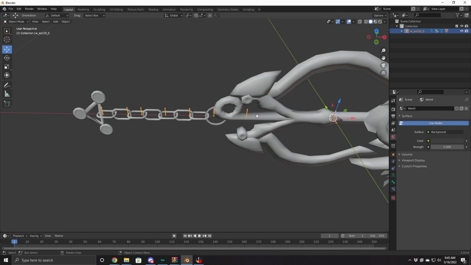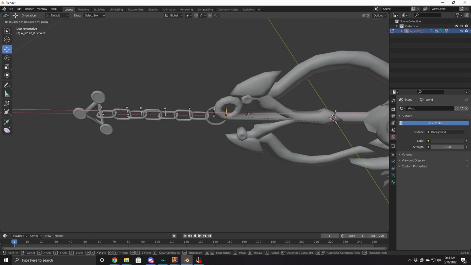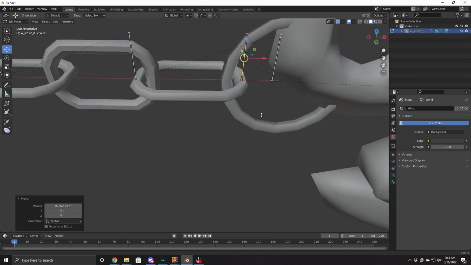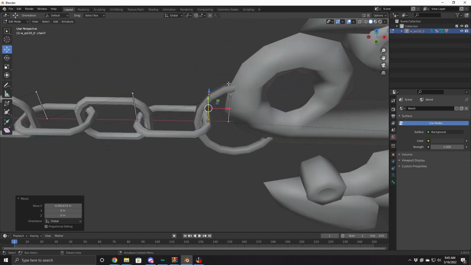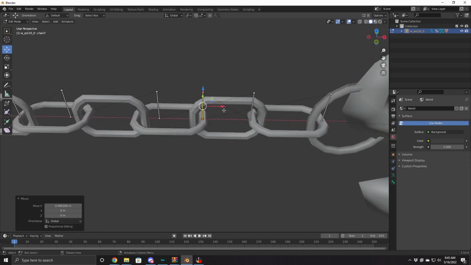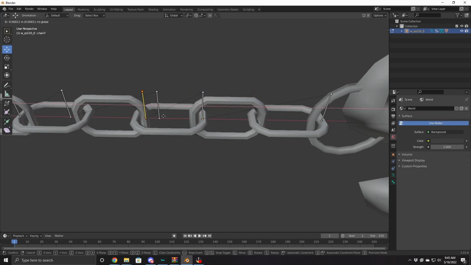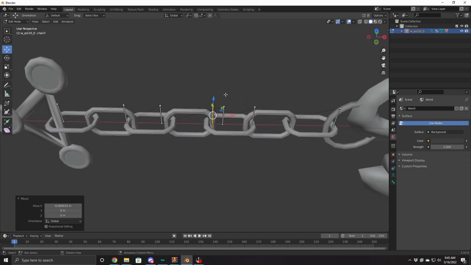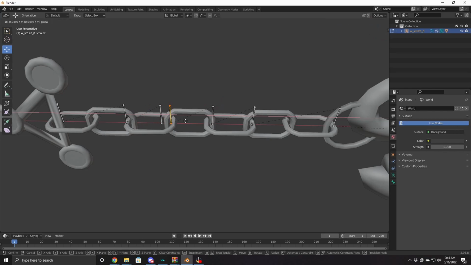So to do that, you're going to want to make sure you have the skeleton selected. Press tab to go into edit mode. Select the chain one bone, and then just use the red arrow to move it over to where you want it to be. So in this case, mine is right there. Now I'm going to do the same with the chain 2 bone. Then the chain 3 bone. And then chain 4.